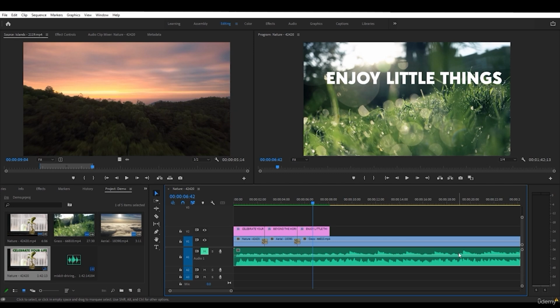So let's talk about these two tools: track select forward tool and track select backward tool. So let's talk about the track select forward tool. You can see that after selecting this button, these two arrows will come up.